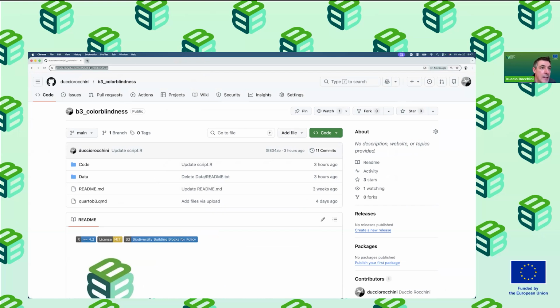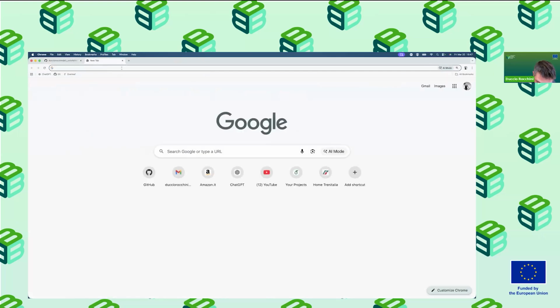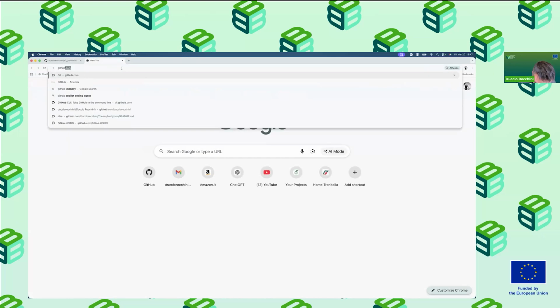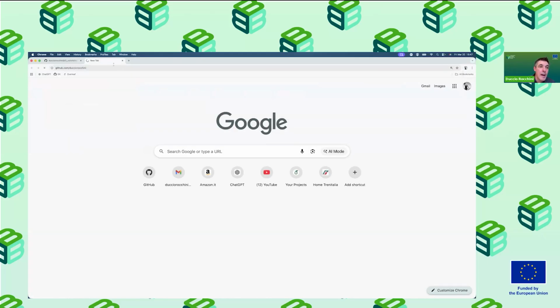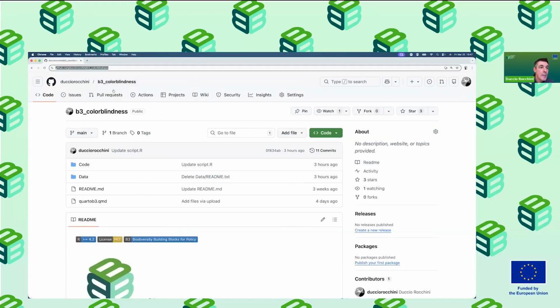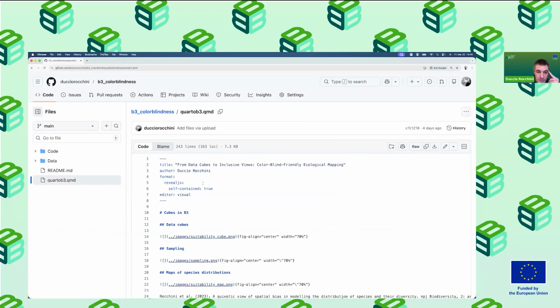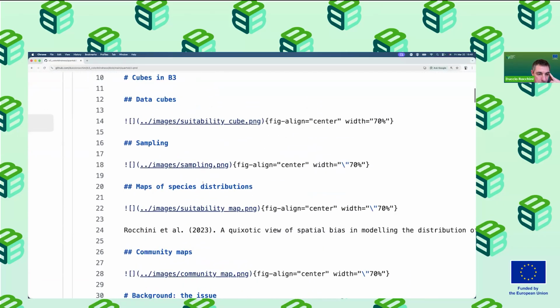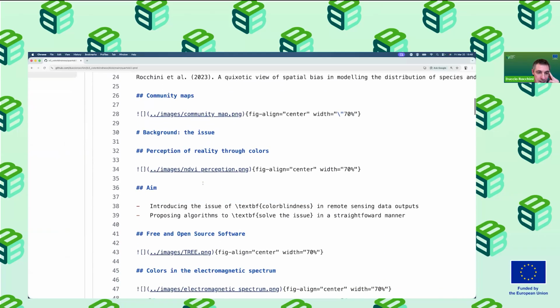Otherwise, in general, in the network, you can put github.com and then slash Duccio Roccini. You will arrive to my own account. Okay. Among the repos, there is this one about B-cube color blindness. Here is the presentation. And let me see, I am curious about the typo in the aim.